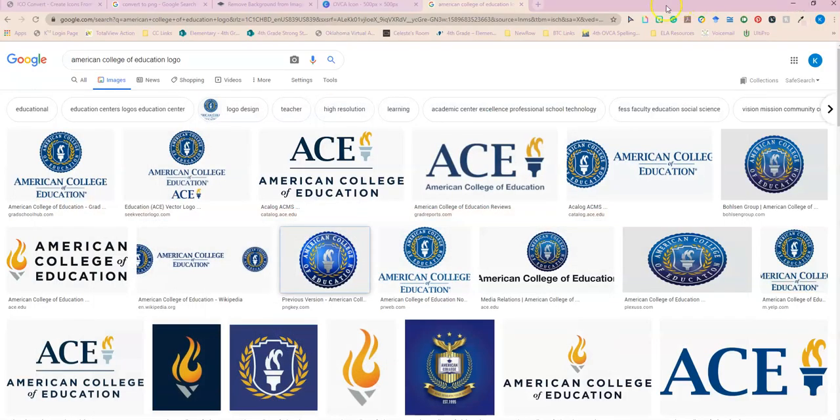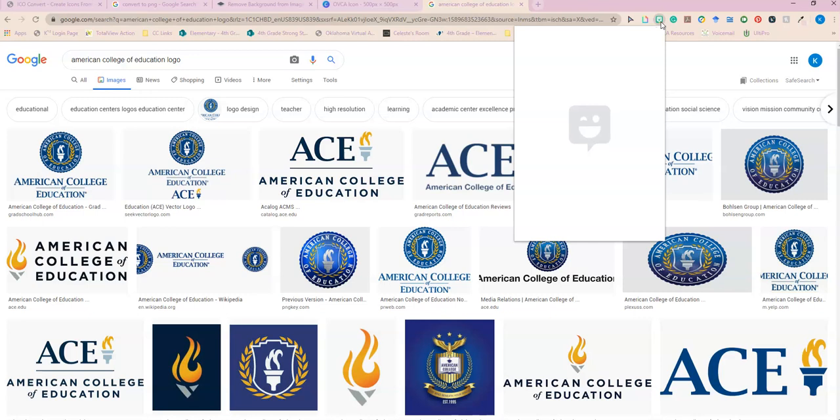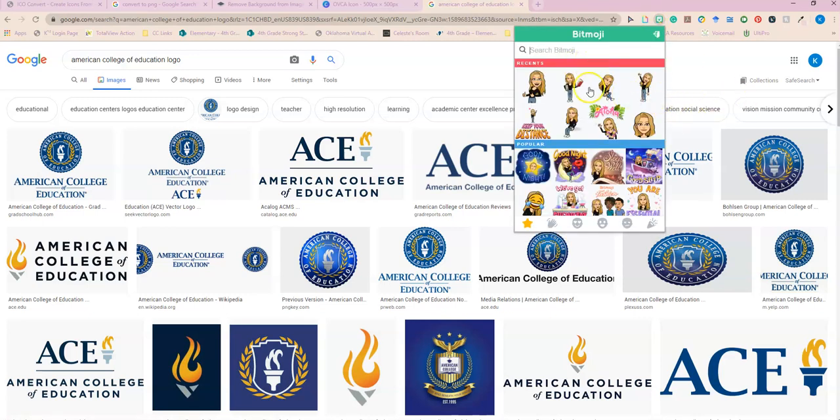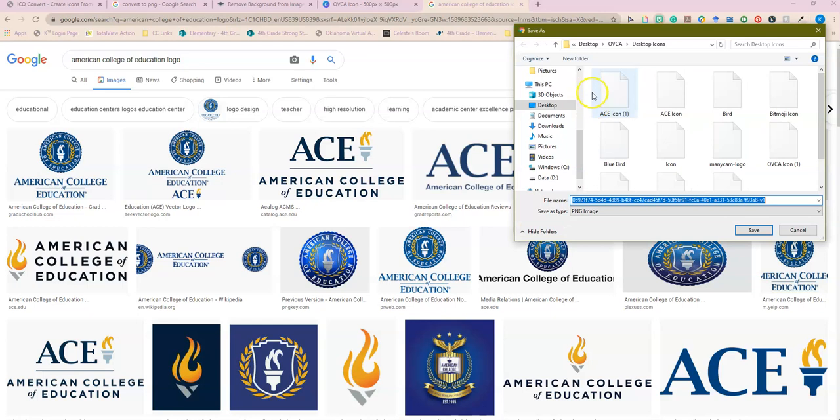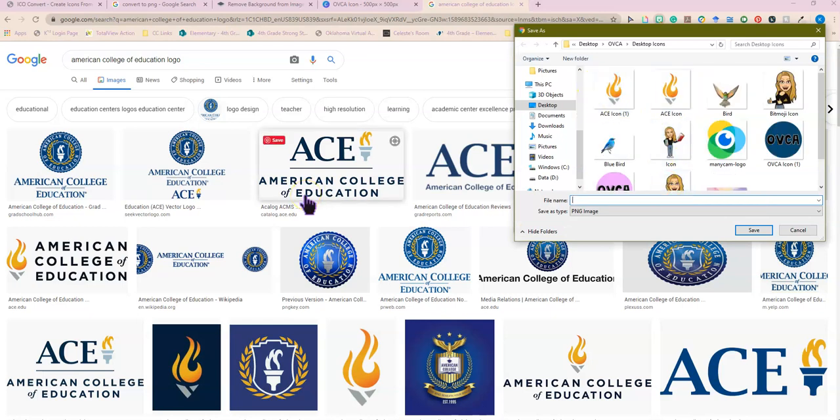Your Bitmojis are really simple because they're already PNGs and they're already transparent. So it's really simple. You just right click, save image, and then just save it however you want. We'll just do Bit Test.